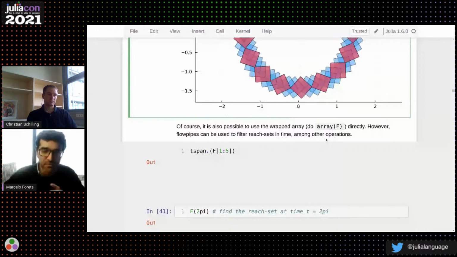So it has also the evaluation interface, meaning that you can take a flow pipe, and then you can say, I want to look only at time t equals 2 pi, and then it will retrieve your result set. You can also use it to filter for an interval. So this is an interval from 2.5 to 3. It found that there are 4 reach sets whose time is between 2.5 and 3. This is what this means.